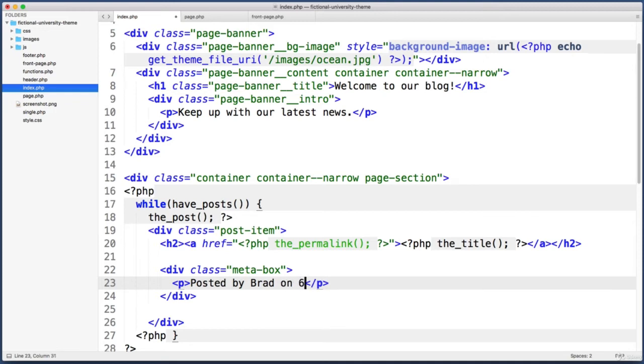So for now, I will just hard code that to June 8th of 2017. I'll show you how to make the date real and dynamic in just a moment. And then let's say in what category it was posted in. So maybe in news. And again, we'll make this category dynamic in just a moment.